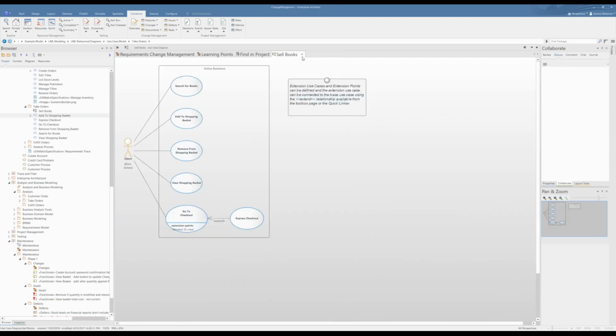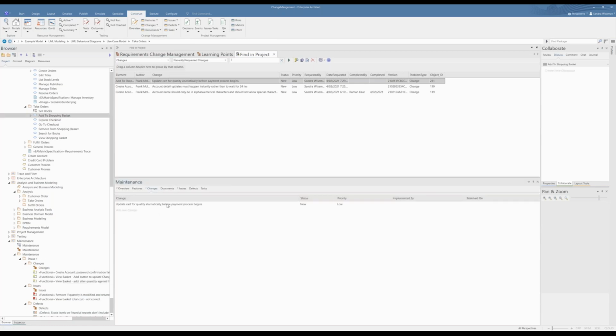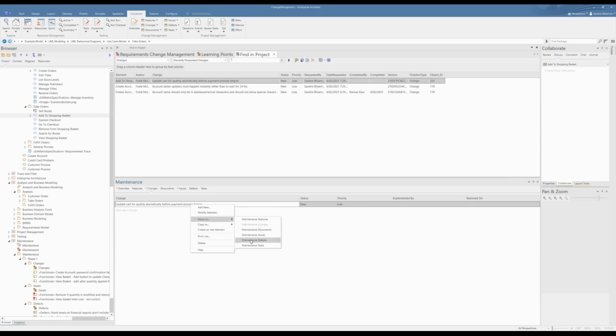Absolutely. So going into the changes window, I select the shopping basket change. And then for this, you need to add a task. So if you want to assign this to a person, you can easily add a task, a maintenance task.